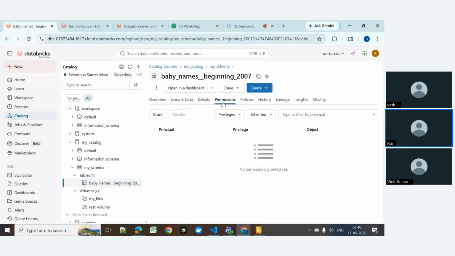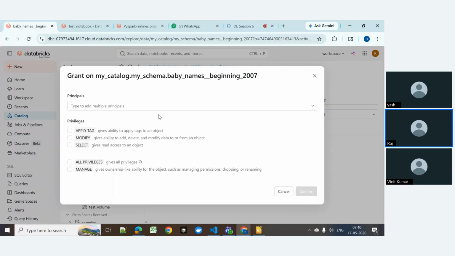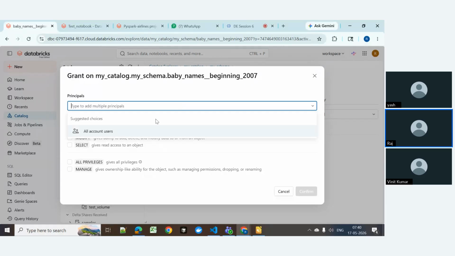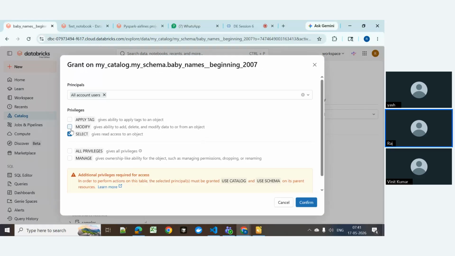Next, permissions. As I told you, we have not given any yet, but if you want to grant permissions, there are apply tag, modify, select. All privileges basically gives all. You can apply based on account users or specify some groups. Right now we don't have any groups, so that's why it's not showing. What kind of permissions you want to apply: only select, modify, apply tag, all privileges, or manage. Likewise, you can do that.